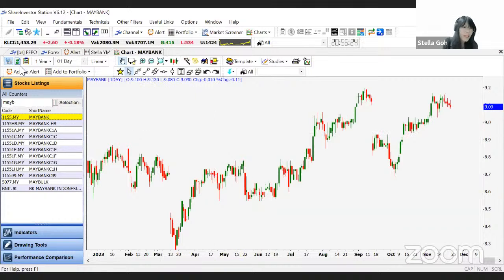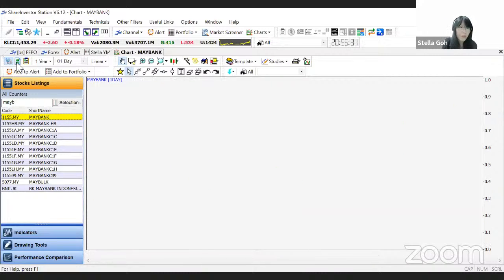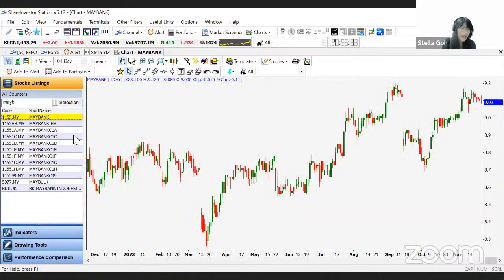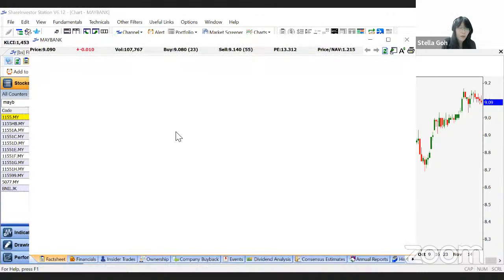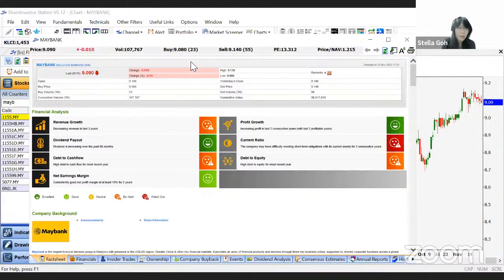So from here, you can see a green color button here. This green color button is the refresh button for you to refresh. Okay, so the next icon shows you all the fundamental information for a particular stock. So we will look into it later.